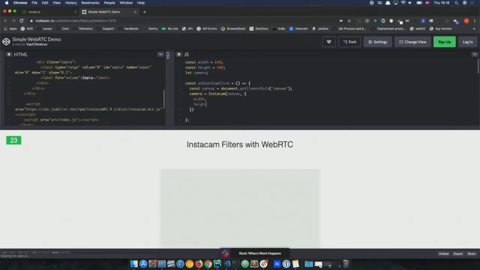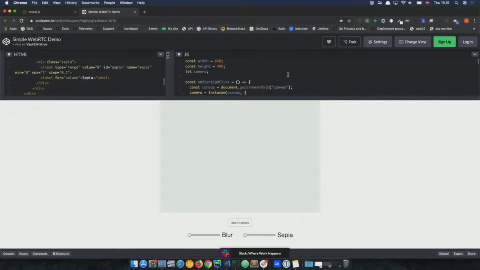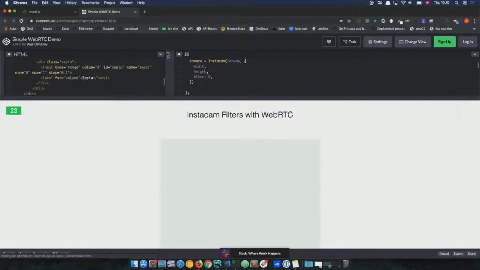We need to provide two filters that we cannot see here, but we have two filters that we want to apply to our video element. That's blur and sepia. So we're just going to say that the initial value for blur is going to be 0. I just pressed the wrong key. And for sepia it's going to be 0 again. So let's see if that's going to work.